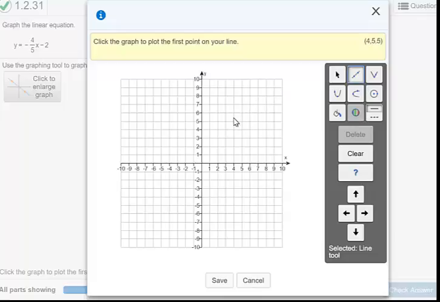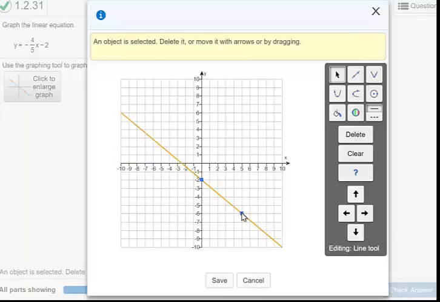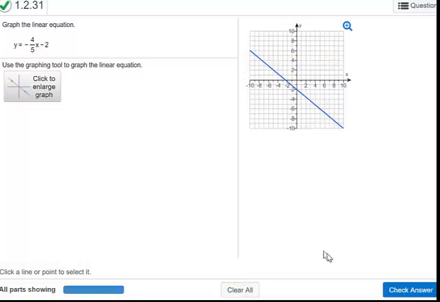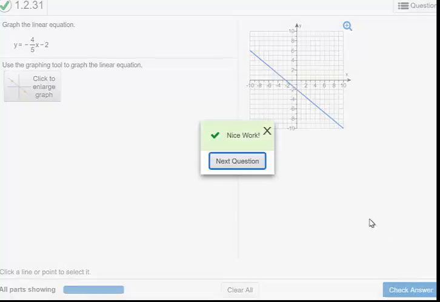So when I did this on paper, I found that 0, -2 was one of the points. I go there, you can see the coordinates up in the upper right. I'll click that in. And then I also discovered that 5, -6 was another point on the graph. And so when I get there, I'll click that in as well. Save your picture, check your answer, and it's as simple as that.